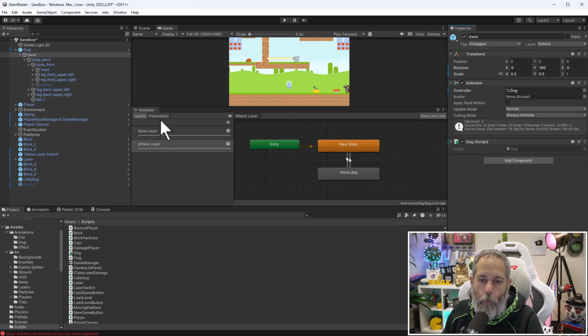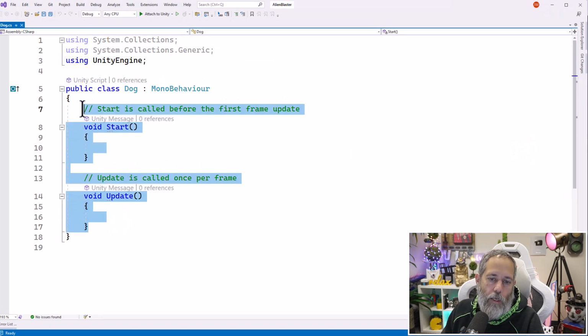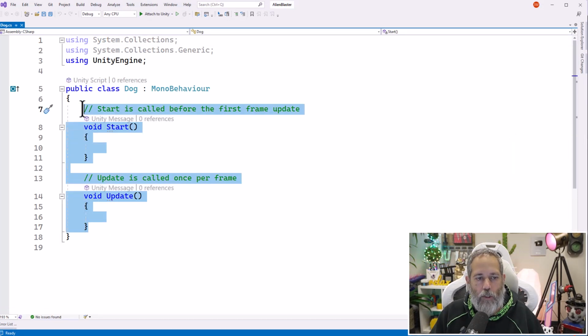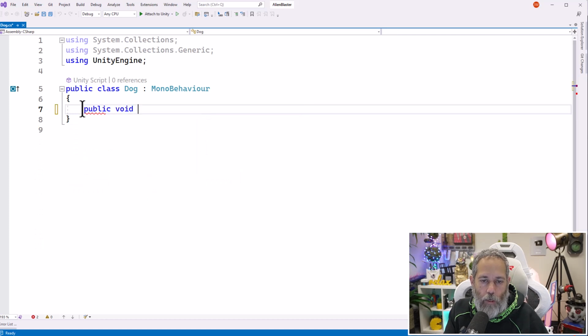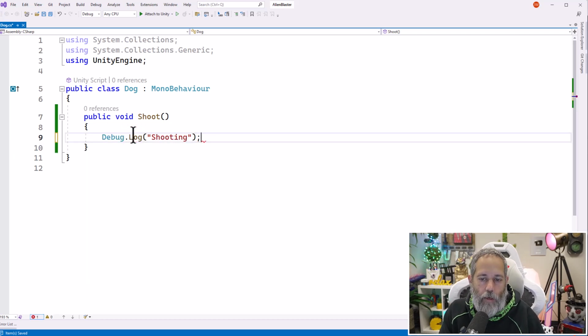And now if we go first into the dog script, we can add a public method that we can now call from our animation event. So say public void Shoot. And it doesn't have to do anything. We can just write a log, Debug.Log("shooting"); and add a semicolon.